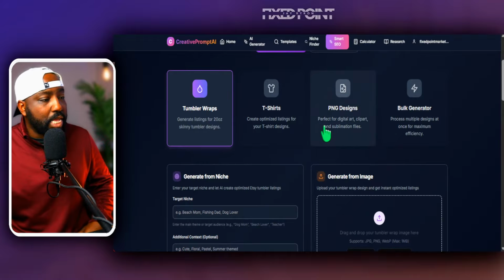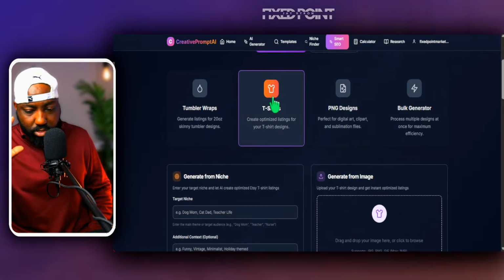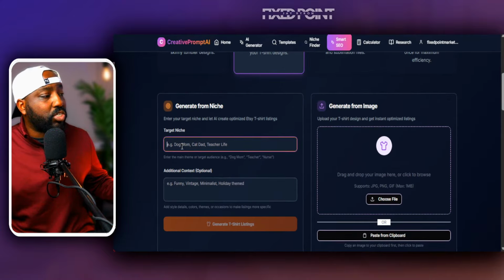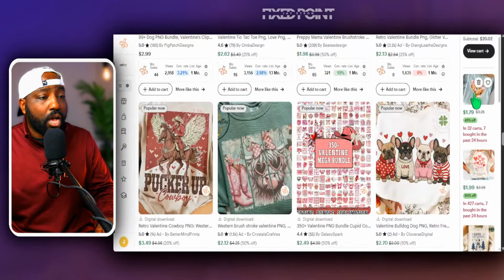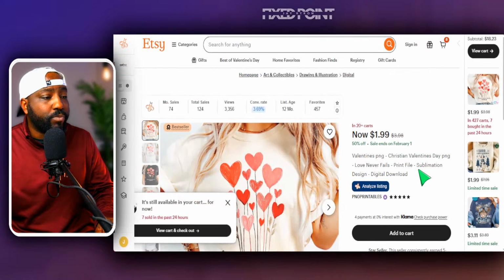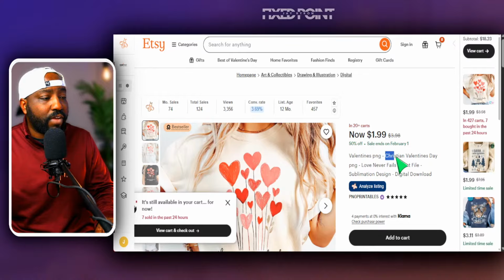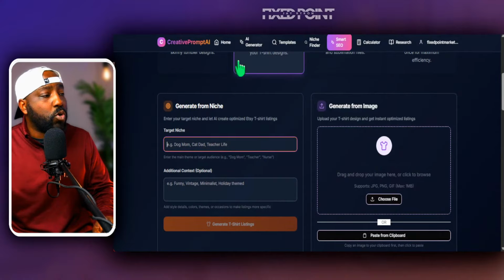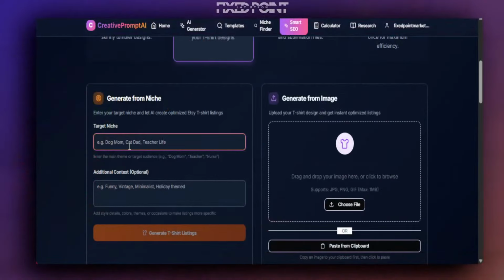So here's the cool thing: if I am selling a T-shirt here, I can go into the Smart SEO tool. Let's just say, for instance, I know the keywords I want to use. Maybe I found that this heart design is doing well, and I know that the phrase Christian Valentine's Day is the main focus I want to have. Again, I'm doing my keywords based upon data as well. I can say to the Smart SEO, this is my target niche phrase. Just make sure you have this in the title in some way, shape, or form.